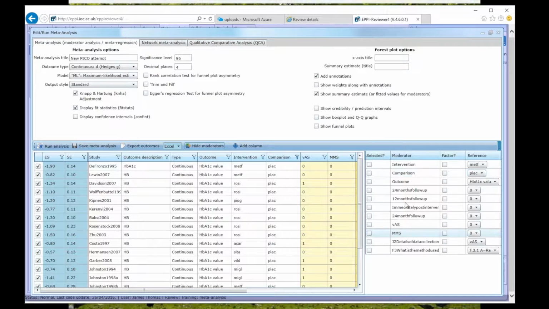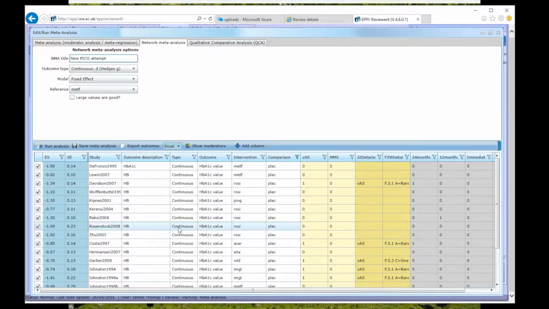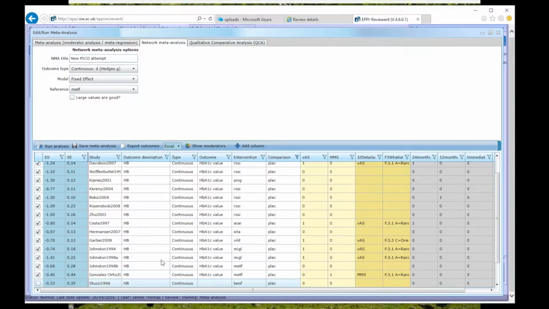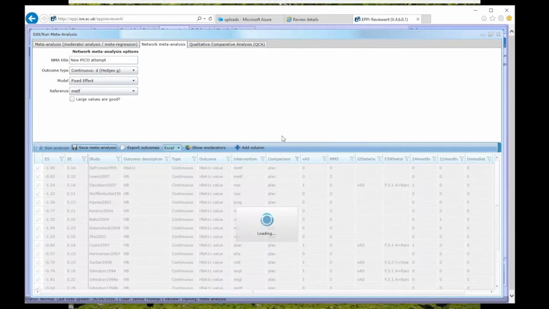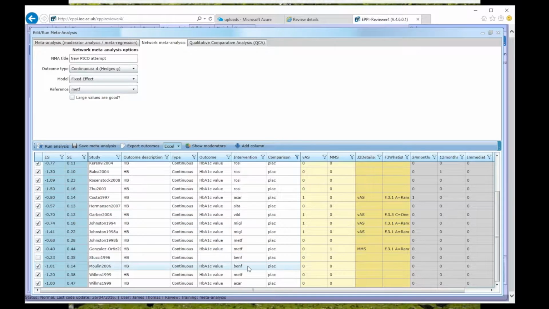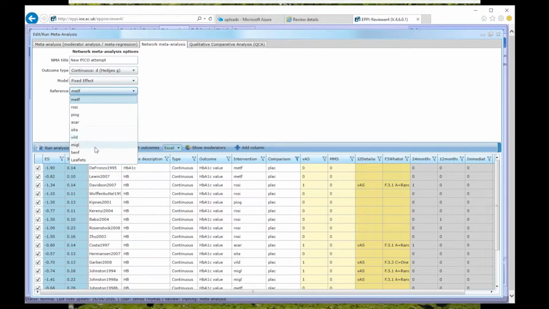We can do things such as moderator analysis if we want to try and partition variance between different variables that we've done data extraction on. We can do that using the moderator screen, and we've also got a rudimentary network meta-analysis facility, which I think will just run. At the moment we're interested in getting some feedback on that, because, well, on that one it didn't actually work. Let's check why. Maybe I've selected the wrong comparison.